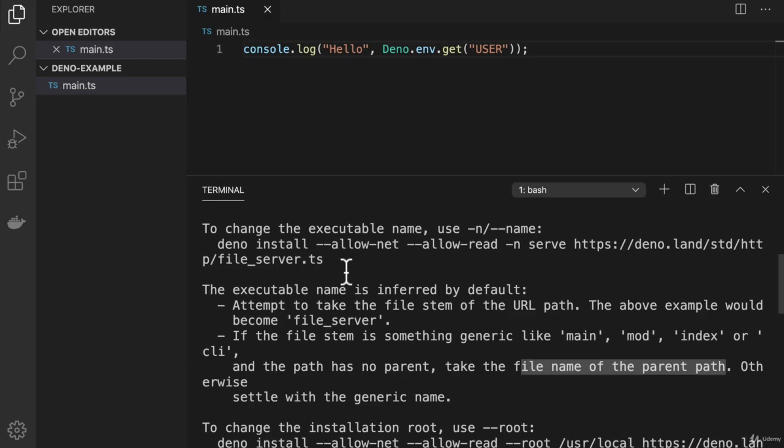But in a development environment where our code is constantly changing, we don't want to have to continually install and uninstall our programs. For development, we're going to have to use something like a task runner. We'll learn more in the next video.